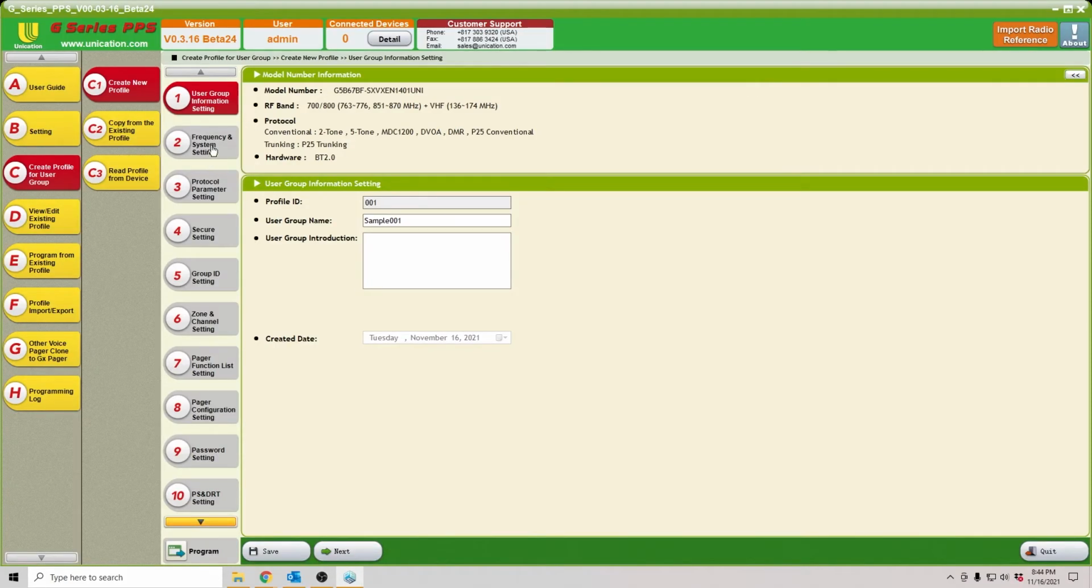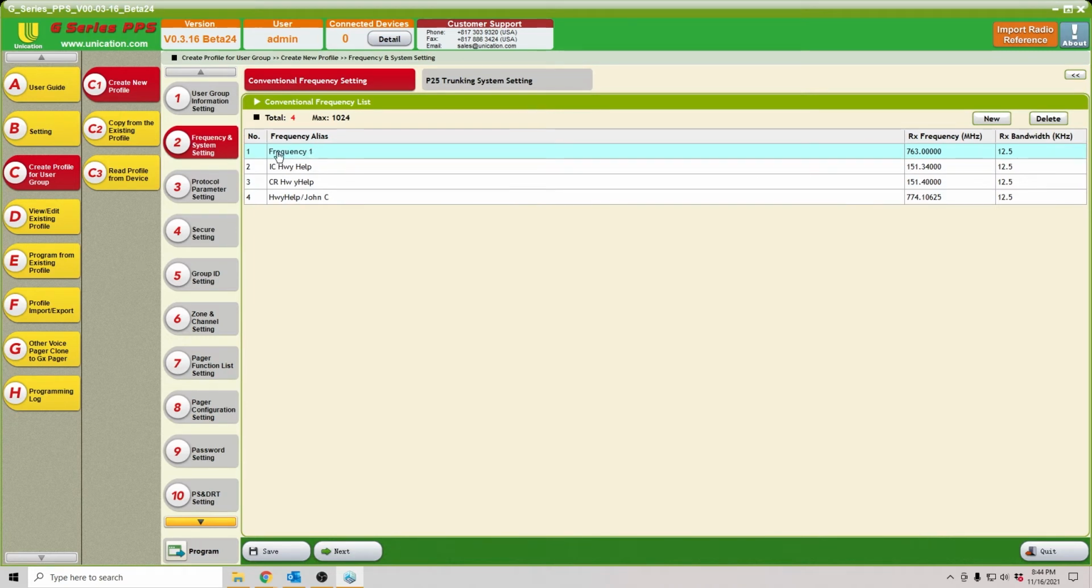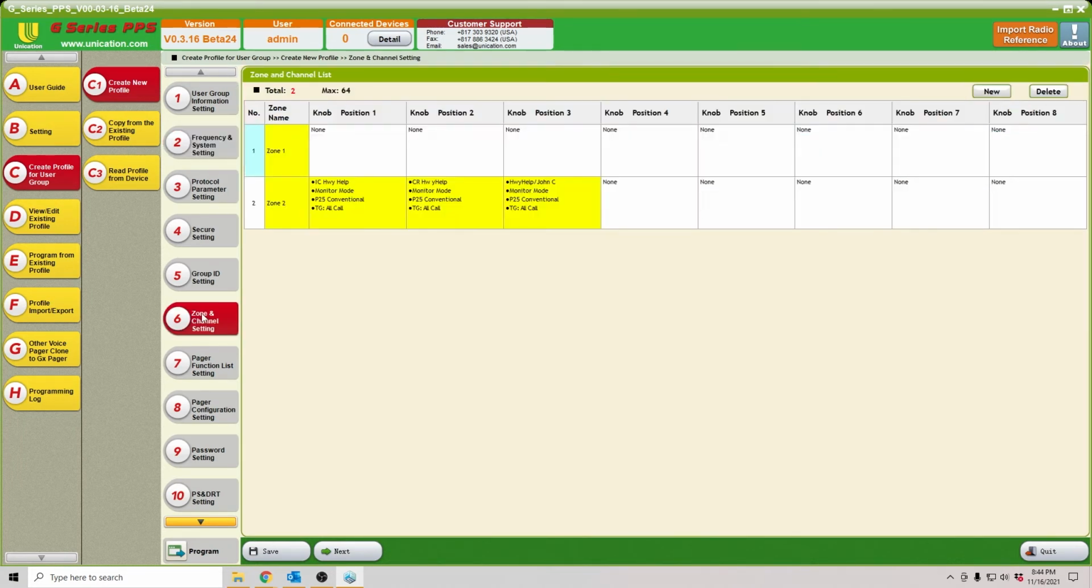We'll exit out. So if we go to frequency and system settings, you'll see that it added the three channels right here, the IC Highway Help, the CR Highway Help, and then Highway Help John C, which are two VHFs and a 700 meg channel. Then we'll go down to zone and channel setting. You'll actually see that an additional zone was added, and then all three channels were added here.